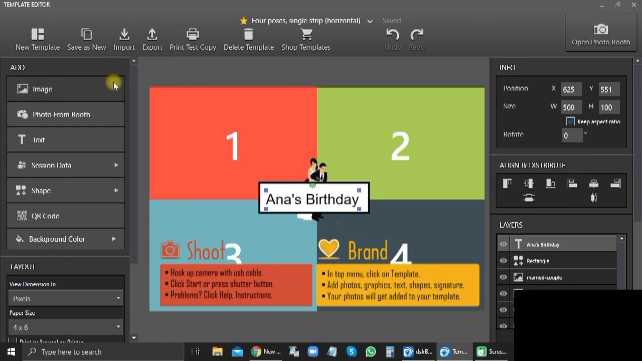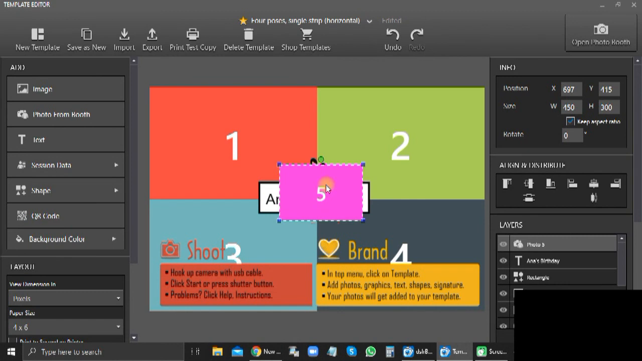So here the image. If you have an image that you want to put, for example, the event is a wedding and there are prenup photos that you want to add in the template, you're gonna click that one to upload the image into the template that you're gonna use. And for photo from Photobooth, I'm gonna click this, it's gonna count 5. It means it's the fifth pose. If I'm gonna delete that, I'm gonna click delete. So I'm left with 4 poses here.